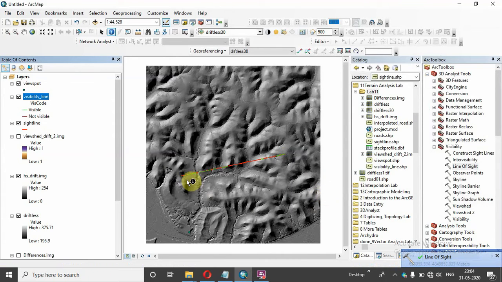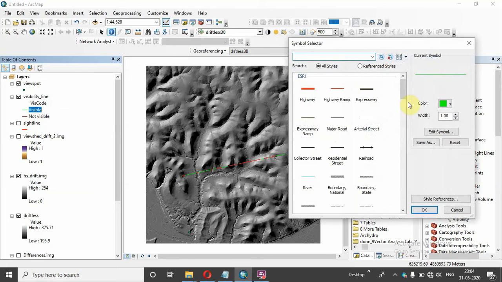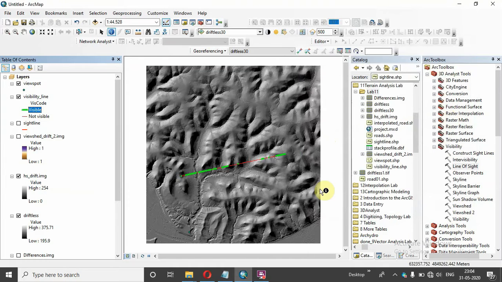So you can easily understand how it works. It gives you two different color lines: green is visible, red is not visible. Give it a better color and a width of three. So from this start point, we can actually see the locations which are symbolized in green color till the end point.